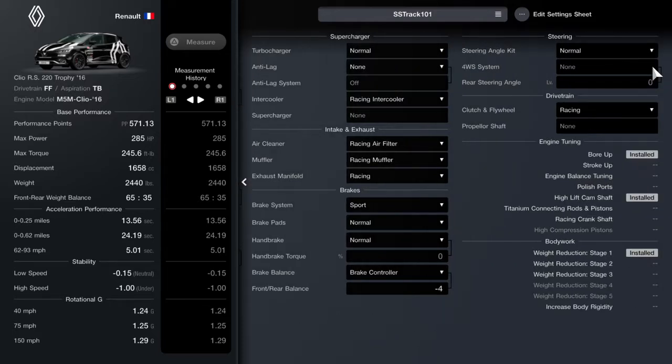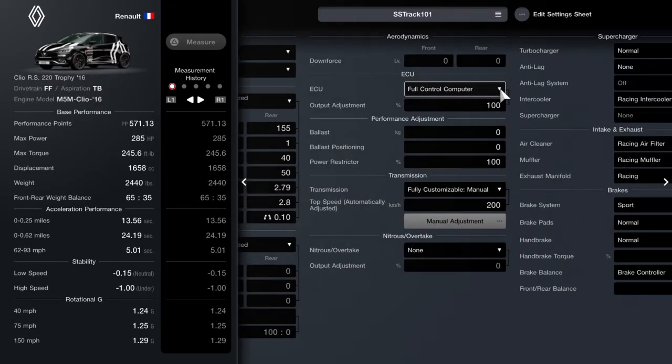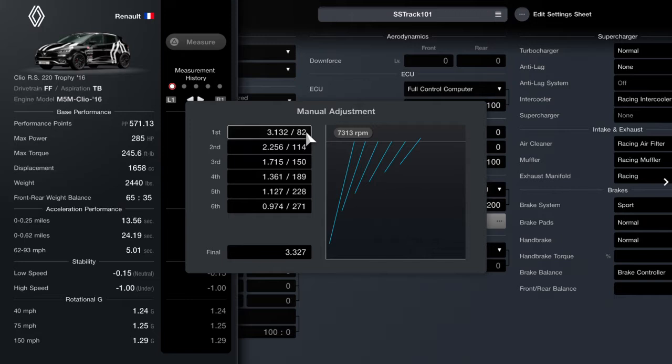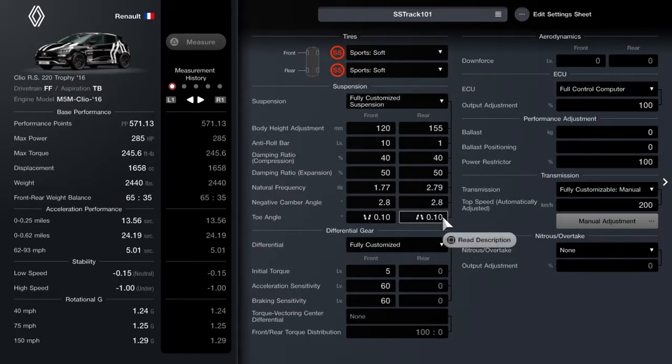Modifications, so I've modified this car for some races, but I've left it as it is. Brake controller and other stuff. And computer, everything. Gearing, this is important because I've changed it. This is the gearing. Okay. This car drives basically how I want a front-wheel drive car to perform.